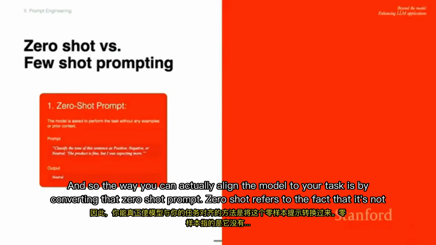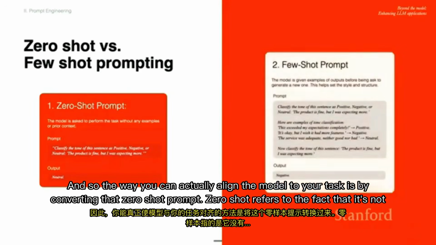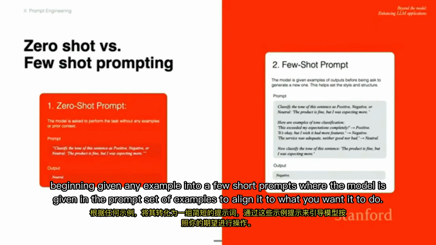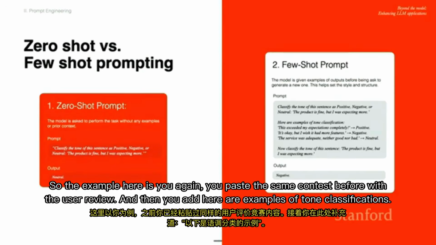And so the way you can align the model to your task is by converting that zero-shot prompt, where zero-shot refers to the fact that it's not given any example, into a few-shot prompt, where the model is given in the prompt a set of examples to align it to what you want it to do. So the example here is you paste the same prompt as before with the user review, and then you add, here are examples of tone classifications.